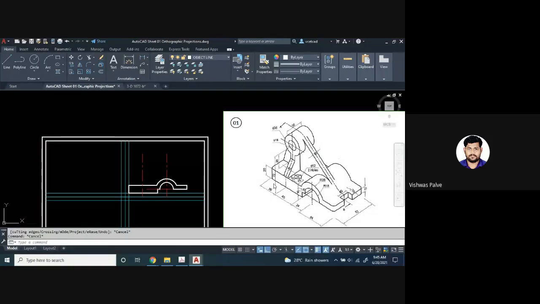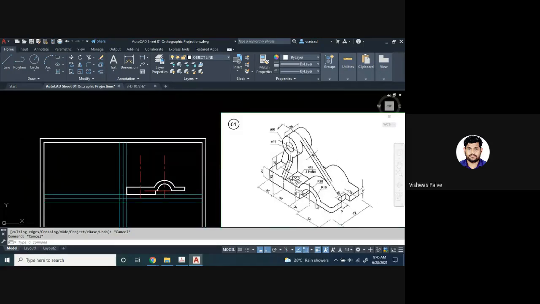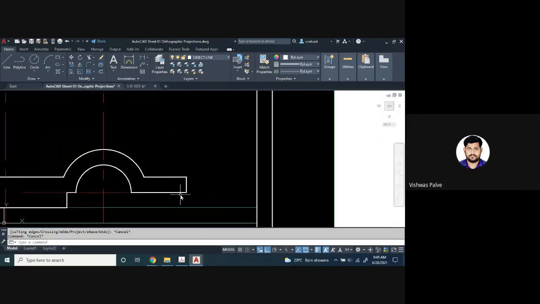Can you see this 20 millimeter? I have drawn it here. Then horizontal. So this is just a front view of that object. But when we draw a sectional view, we have to do a little modification, and we are going to see what exactly the modification is.